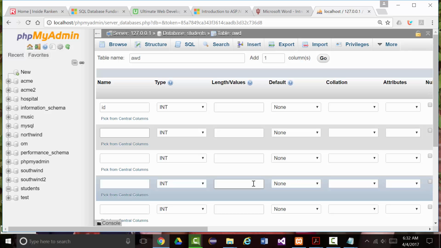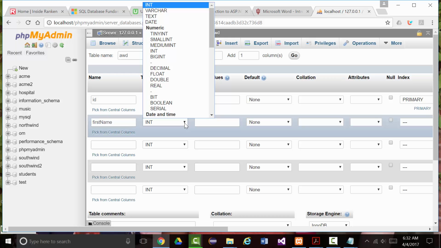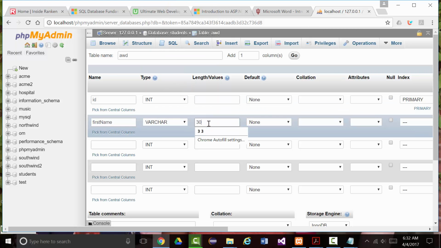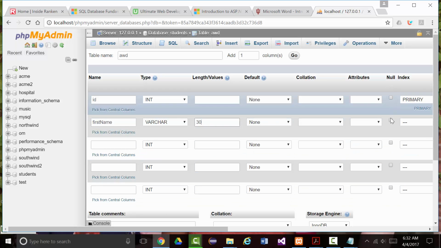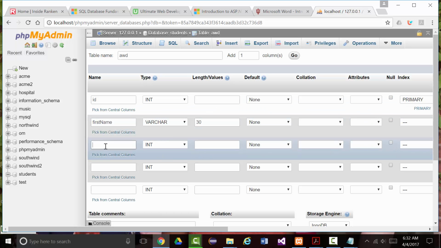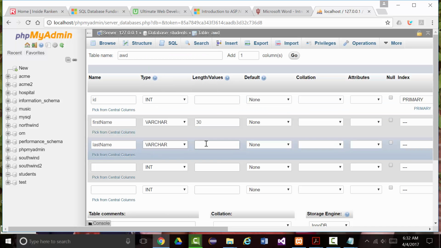Now my next field, we'll call first name. This will be of type varchar, and we'll make it pretty big, 30. And we'll say that it will not allow it to contain nulls. All right, no nulls. Okay, the next field we'll have in here will be last name. It will also be a varchar, and it will also be of size 30, and we again will not allow nulls.